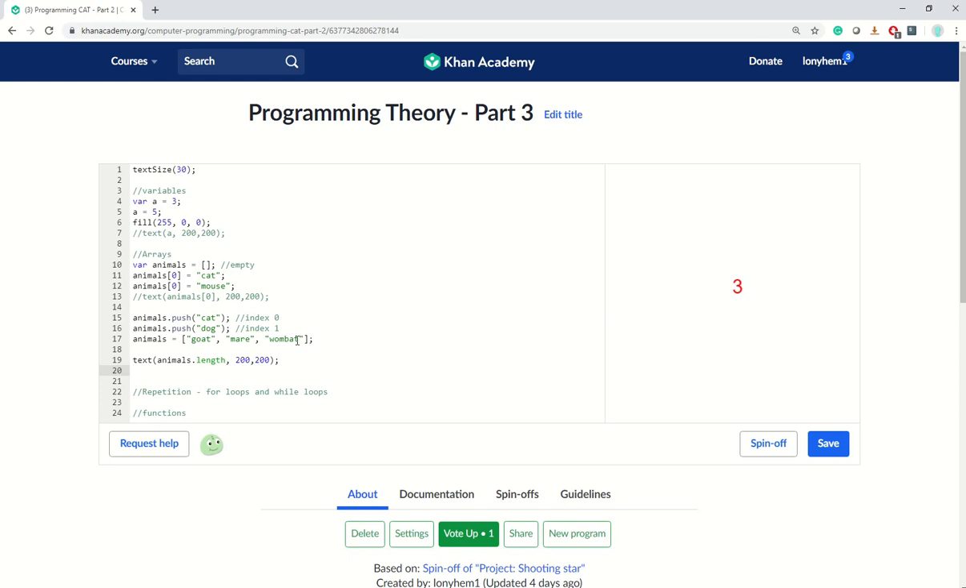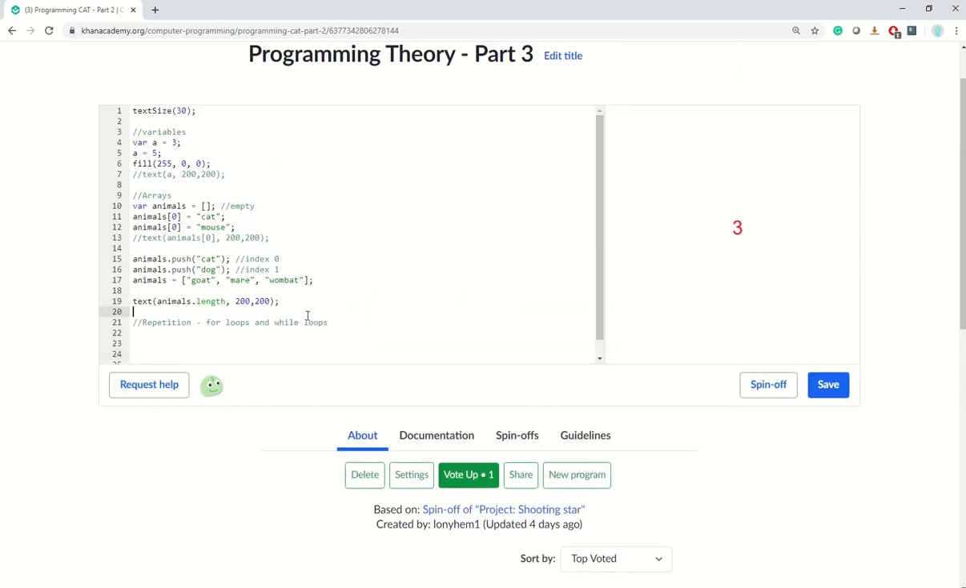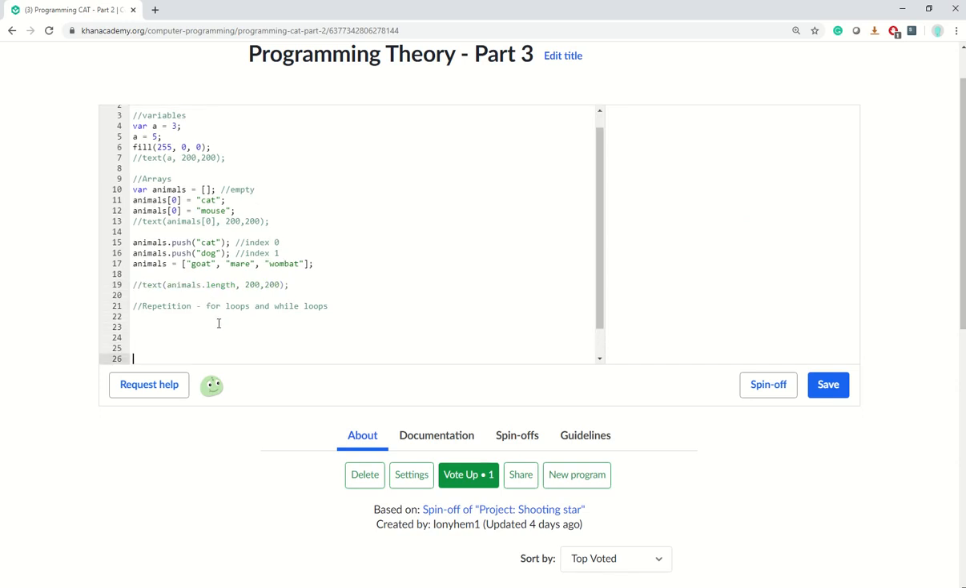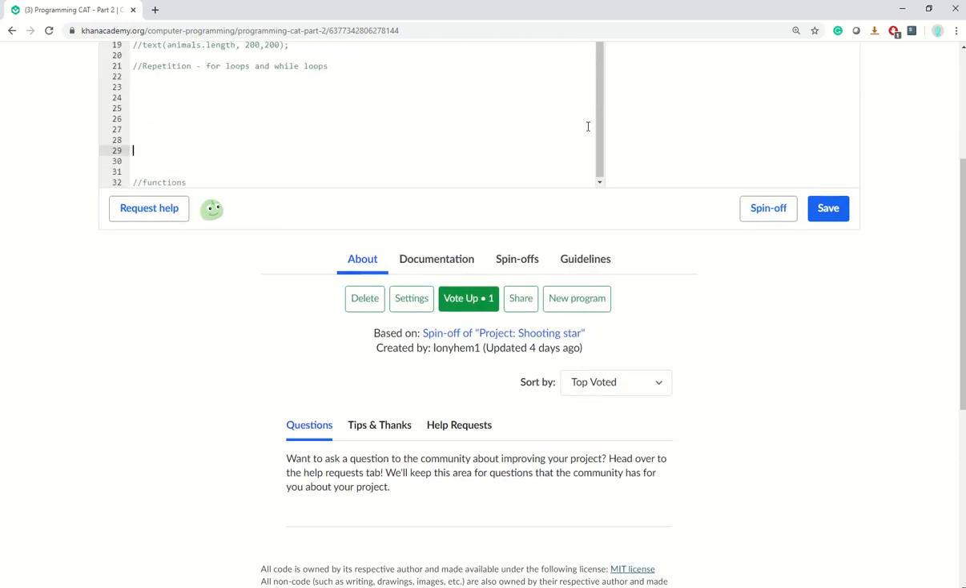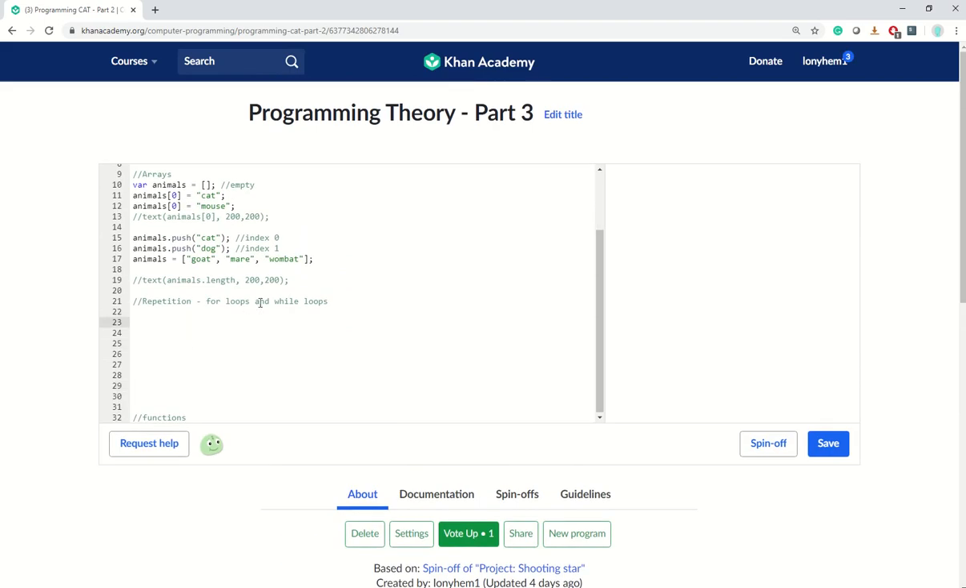All right, so let's now use for loops with the array. So I'll just turn these texts off, and I'm going to go to repetition now. All right, so a for loop. There's 2 types of loops in our course: a for loop and a while loop.